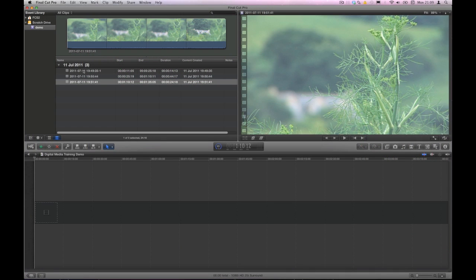So that's how you would capture material from a Firewire camera using HDV or mini DV or DVCPRO or DVCAM onto an external hard drive within Final Cut.